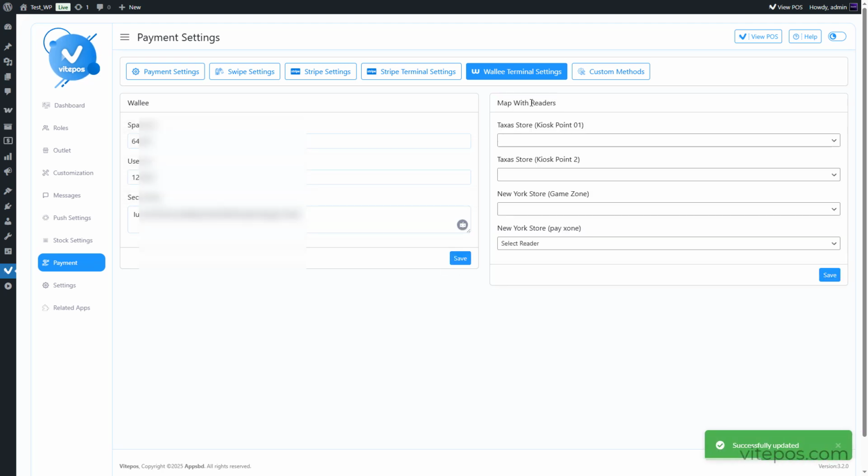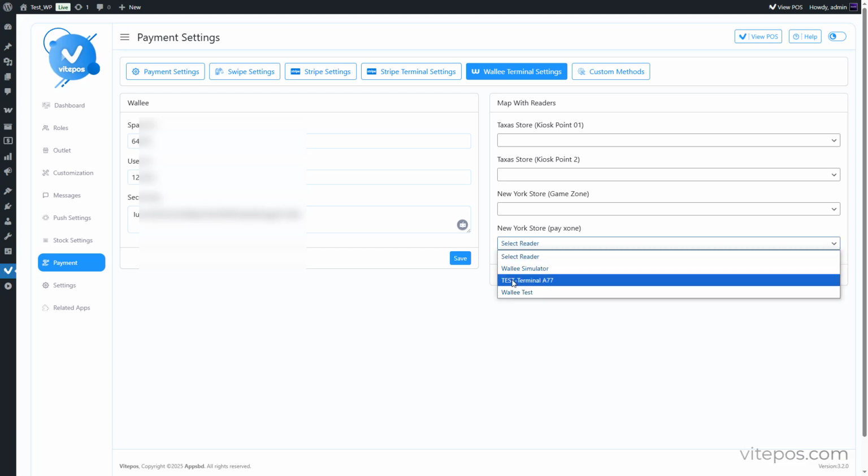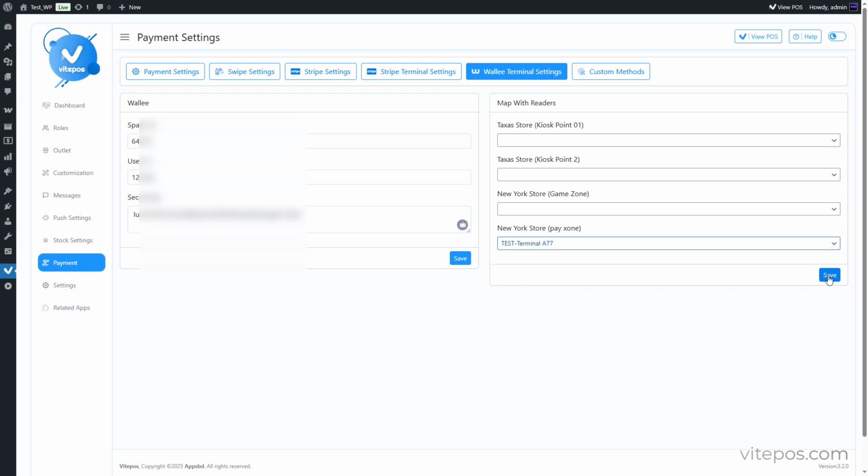Now, a new section called Map with Reader will appear. This is where you connect the terminal to a specific outlet and counter. In our example, we're selecting the New Year store outlet and the pay zone counter. Then, select the terminal you want to assign and hit Save again.